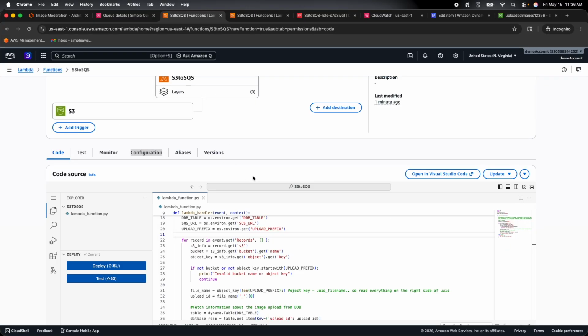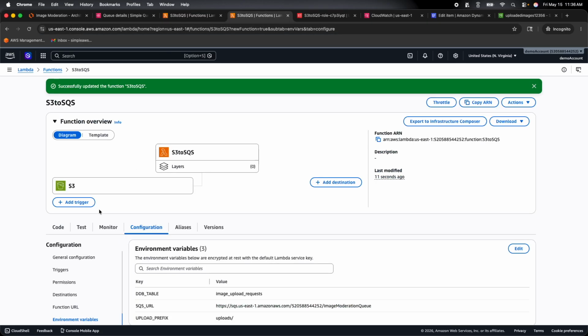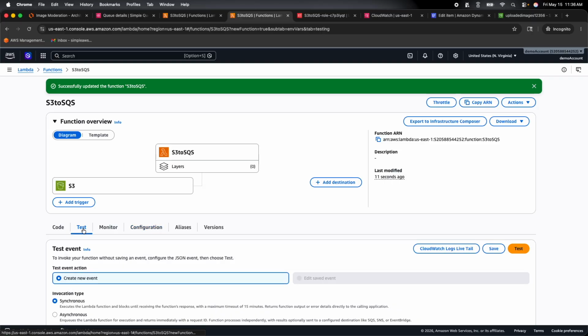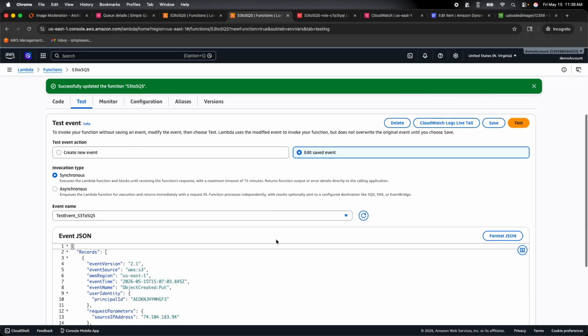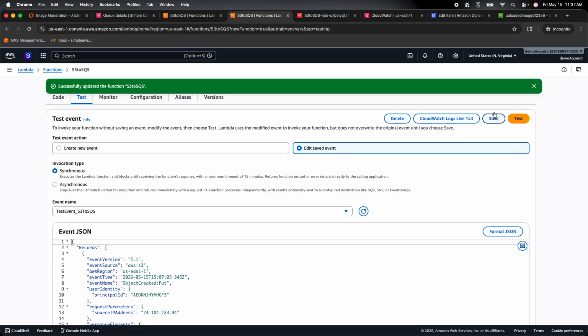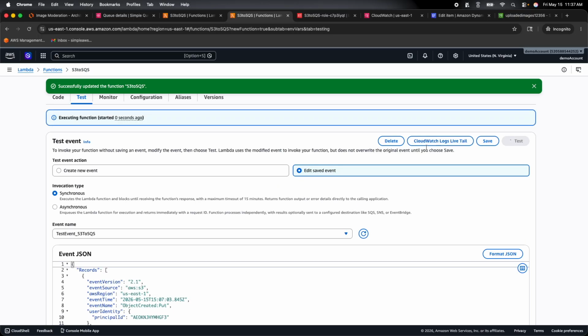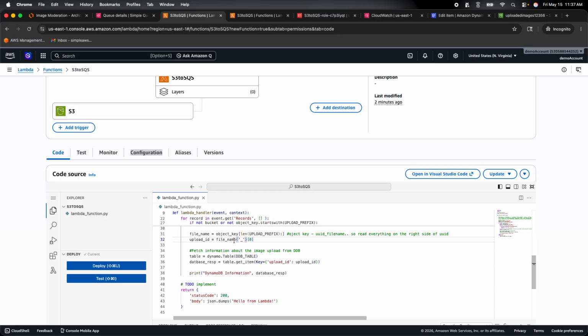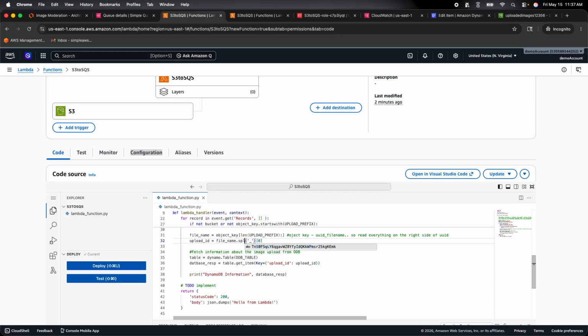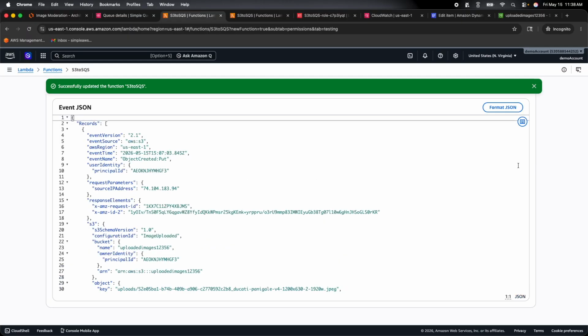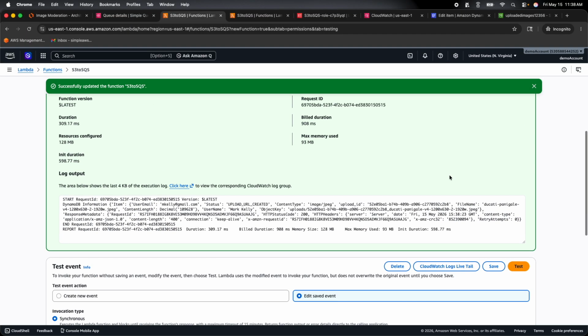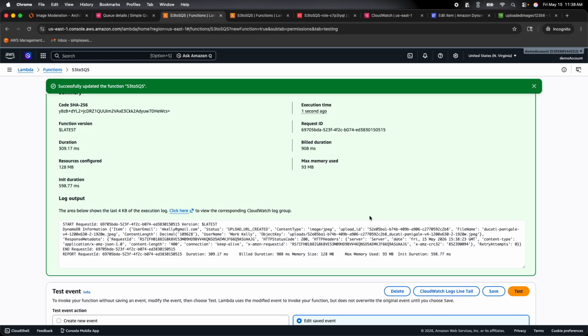So go back to our test tab. Okay, so let's test it again. So go to our test tab and let's just test it with our event that we created. Oh, so this should be split. Okay, deploy. Okay, so let's test it again. And we got our success message back, and let's see what information it has returned or printed.